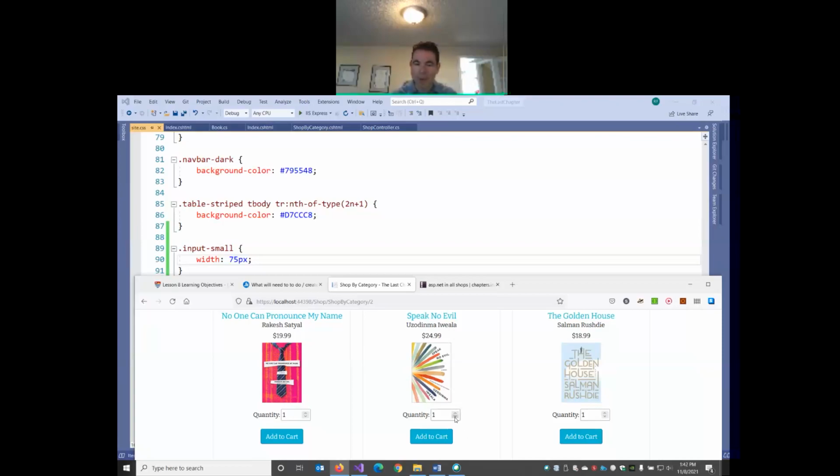So I can't go below 1. I can't put in alpha characters. It'll tell me. I also can't hit add to cart if I've left the quantity box empty. So instead of having one form on the whole page, each Bootstrap card has its own form. They all post to the same place, and they all will send a quantity and a book ID.